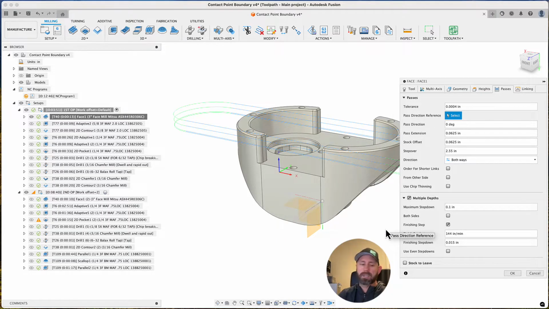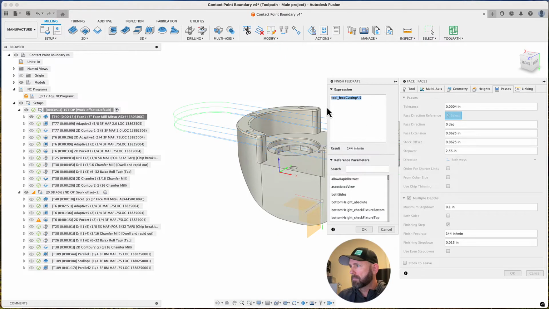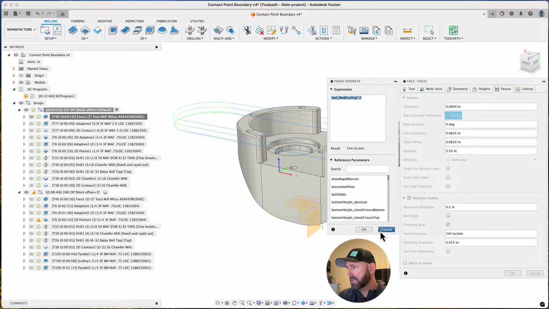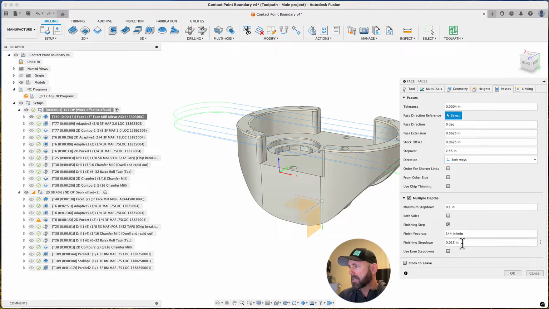Anybody not familiar with this, pretty much the weakest part of the insert is right at the set screw. So I like to cut below or above. It doesn't have to be a ton below or a ton above, so this is just defaulted to 40% of the flute length. I do a finishing step over by default, and then I believe my finish feed rate is half of the cutting feed rate. You can work that out however you want, and then I'll typically do like a 15 or 30 thou step down.